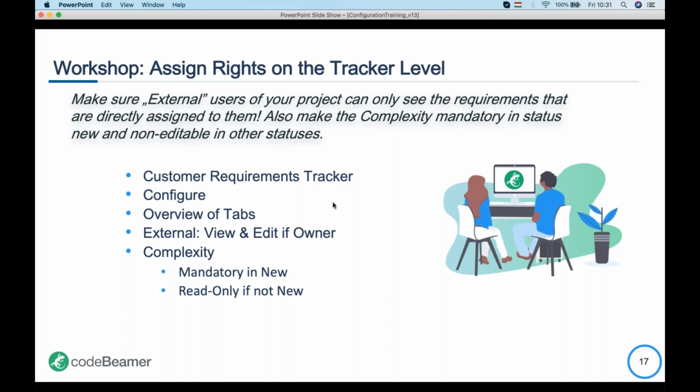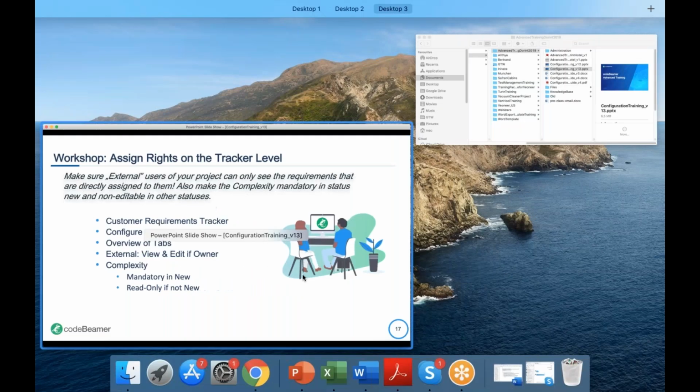We go to our external users and the role External User and modify the role configuration. So let's dig in, let's take a look.